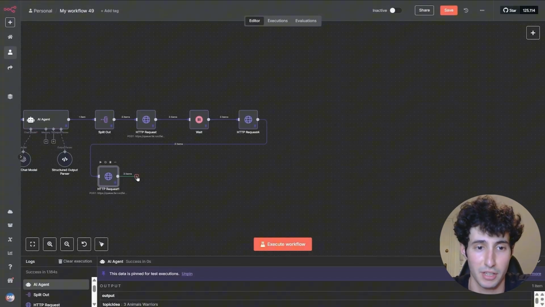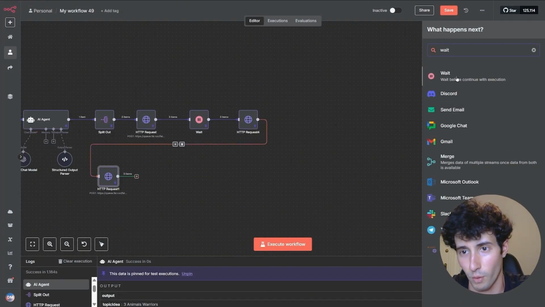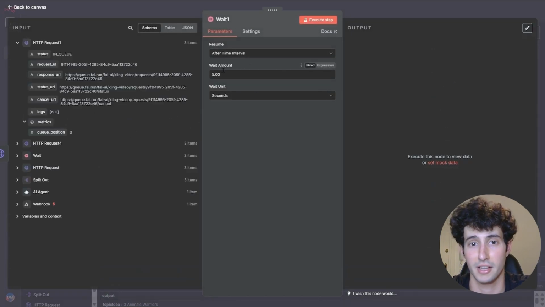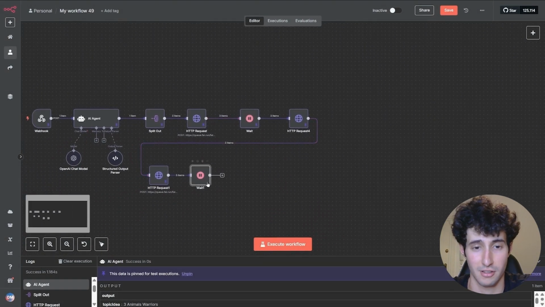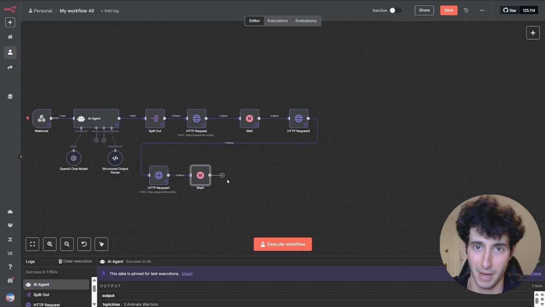And now again, what you have to do is come over here and add in a wait node. So I will simply add this wait node over here. I will say for this to actually be ready, it would be around 2 minutes. Again, you can use the other method that we did before. This one is just faster for the purposes of the video.